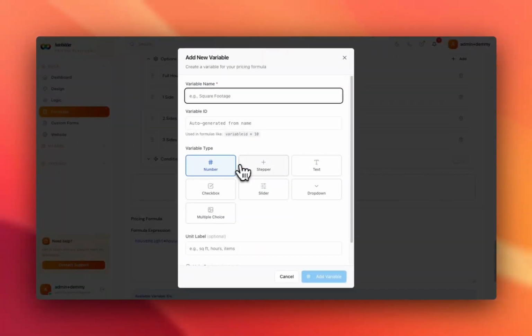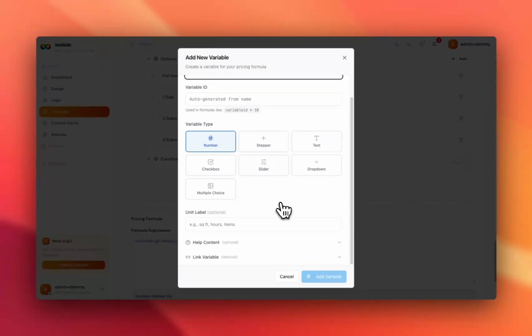So you've got number, you've got a stepper, which is basically like a number, but it has a little plus minus icon that a user could hit plus or minus. This is better for small numbers like number of windows or something like that, something where the number is less than 2 digits or so, under 3 digits, let's say. You've got a checkbox. This is great for yes or no type questions. You've got a slider input, which is similar to a number, drop down, and multiple choice. And you also have the option for text. This, of course, would not affect the price, but it might be useful if you need to collect more relevant information about the customer's property.